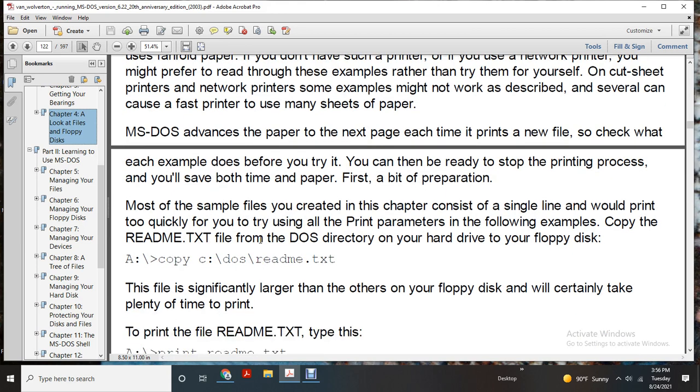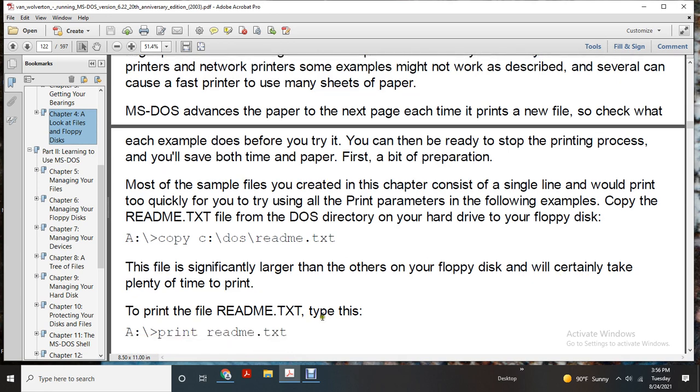Most sample files will print too quickly, so try to use the print parameters in the following example. Copy the readme text file from the DOS directory on the hard drive to the floppy disk in the A drive. Copy C:\DOS\README.TXT to A:. The readme file is significantly larger than the others on the floppy disk, so it will certainly take some time to print. Then enter print readme.txt from the A drive.